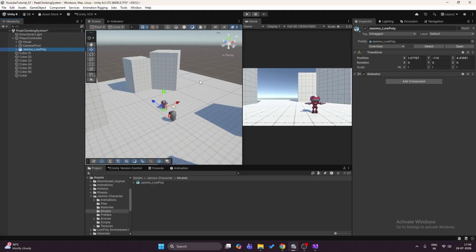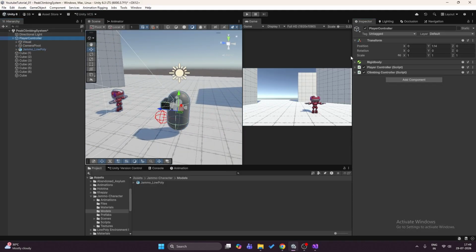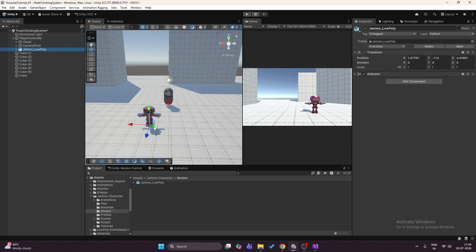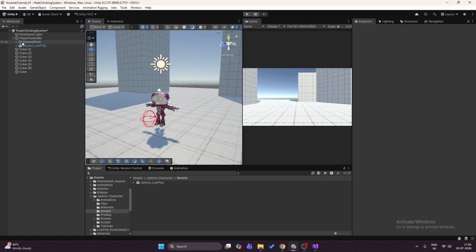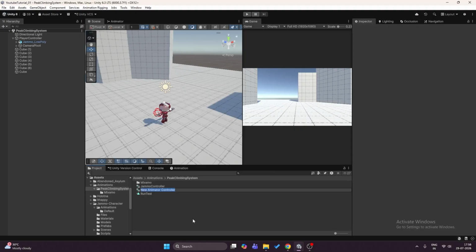Let's drag that here, add it as a child. We'll copy the capsule collider component from the capsule mesh and add it to the root game object. Now let's position the character mesh correctly. Looks good. Now we can delete the capsule mesh. Now let's create an animator controller which will contain all the animations and transitions. I'll name it Jamo Anim Controller.